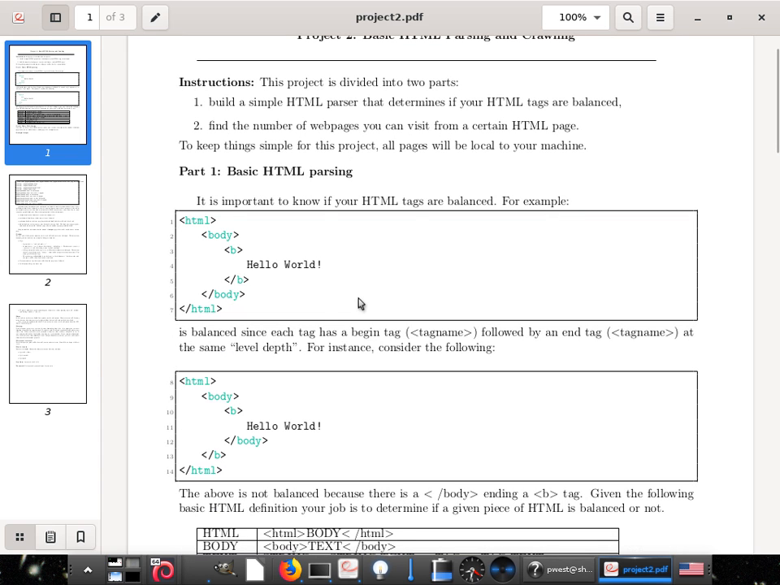It's important to know your HTML tags are balanced for, I guess, rendering purposes. So this is balanced because you have HTML and /HTML, and then you have body inside of it and bold inside. The tabbing doesn't matter. What matters is the fact that the body tag begins and ends next to the HTML, essentially. Same thing with the bold, because each tag has a begin tag followed by the end tag at the same level depth. So this is level 0, level 1, level 2, etc.